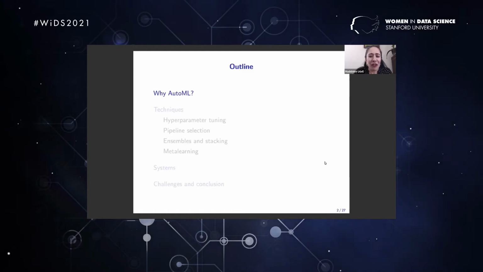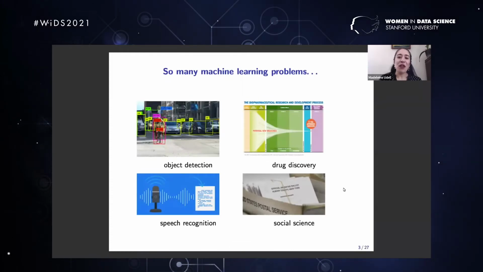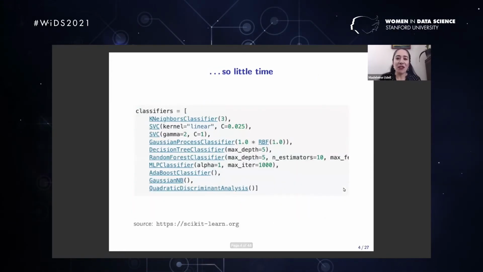So first I want to tell you why we would want to automate machine learning. What's wrong with just doing it yourself? It starts with the fact that there are so many different machine learning problems. They're becoming more and more common across more and more domains. Different people in different domains are finding new data sets, and they want to predict something using this new data set. Okay. So all this is well and good.